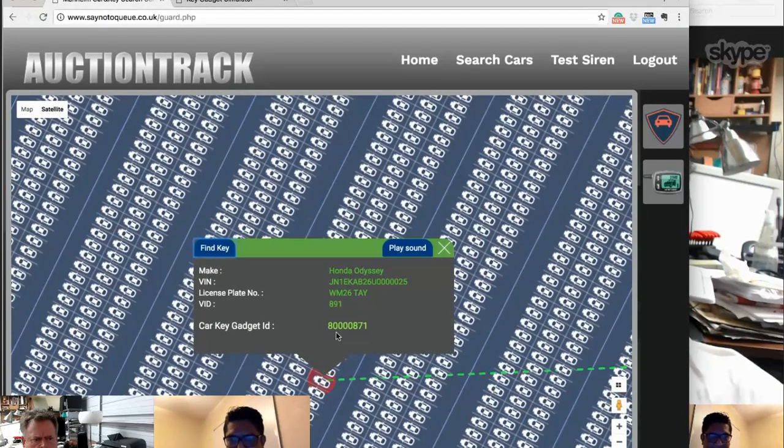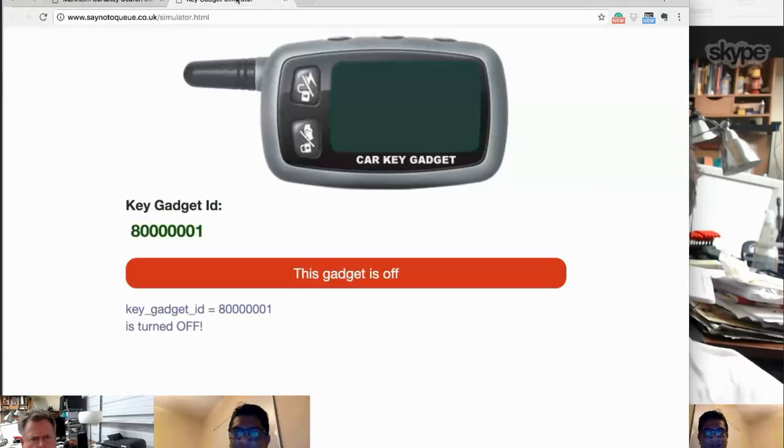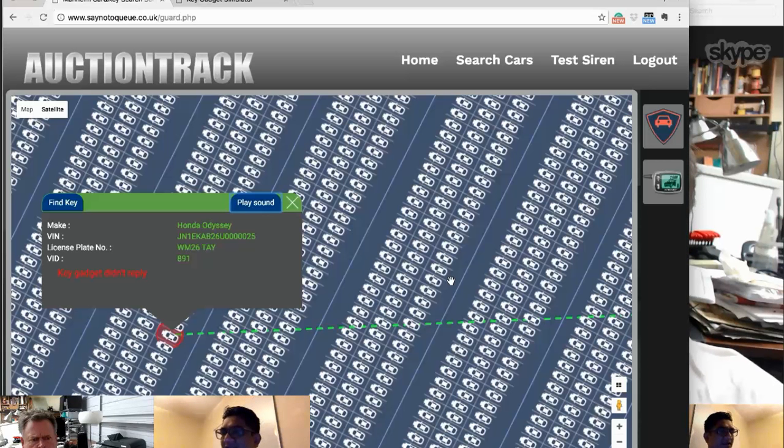You see that the car gadget ID is 800000871. So to simulate how it will look in real time, what I need to do is use this car key. You can see it is off. So if I do play sound, it will say that the car gadget didn't reply. Basically, this is a real-time scenario where the key is missing. The key is not available in the given area that is monitored by our access points.